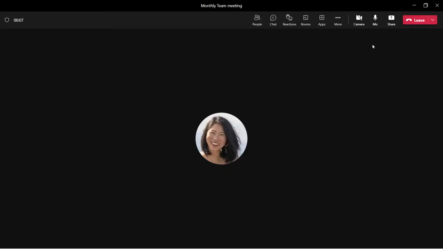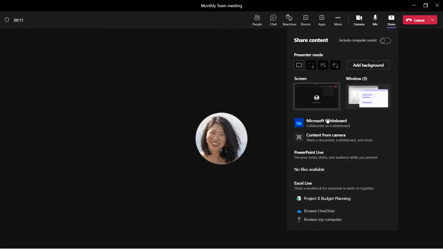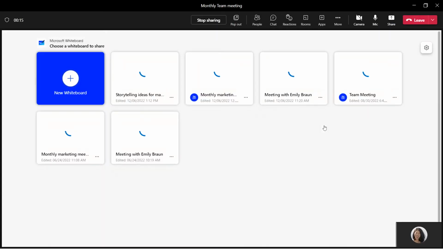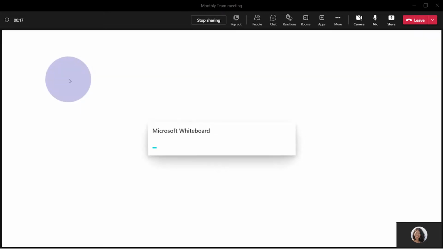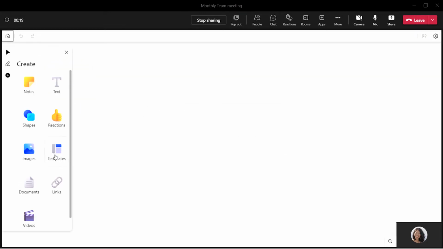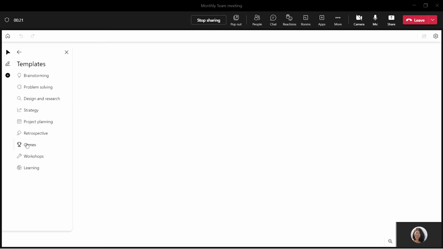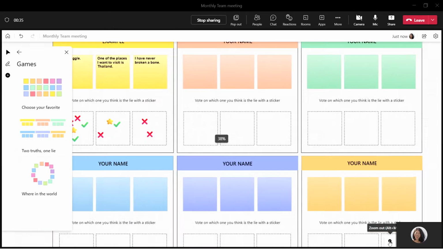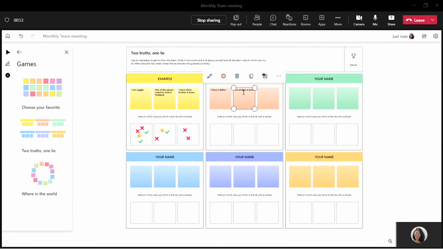To start your meeting with a little fun and to get to know your teammates better, use Whiteboard to play our favorite game, 2 Truths and a Lie. Once you've opened Whiteboard from the Share tray, you'll want to find the right template. Select the template's icon, then Games. From here, click the 2 Truths and a Lie button, then drag it over to the whiteboard. Everyone can add their name, type in their responses, then vote with stickers.